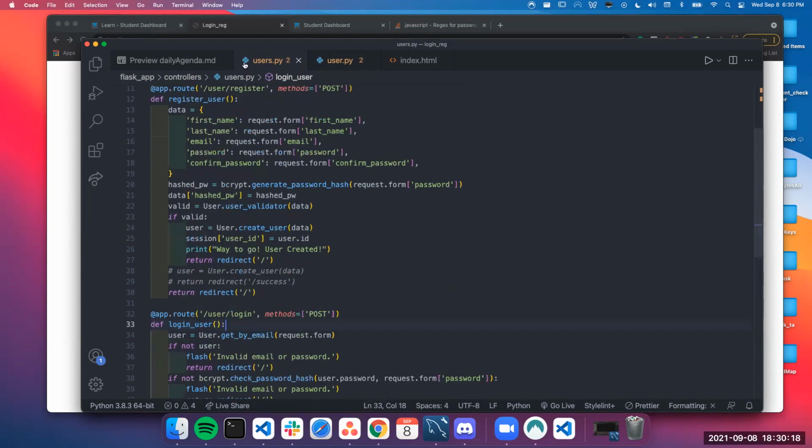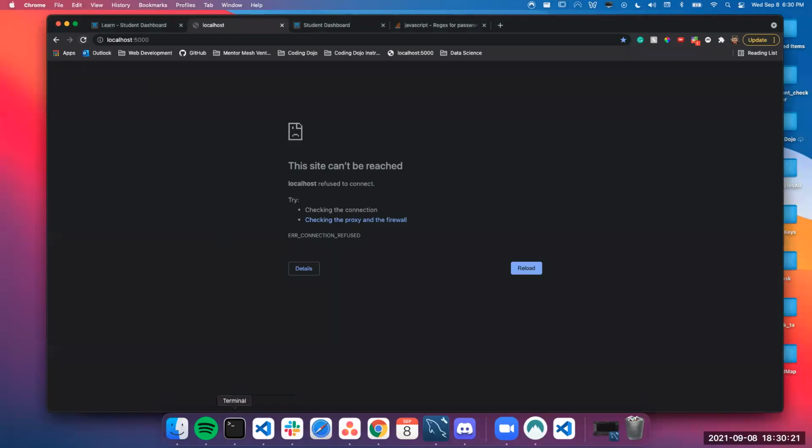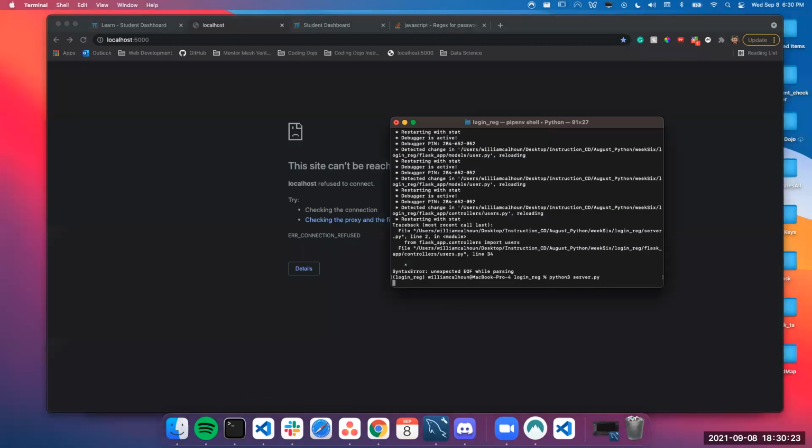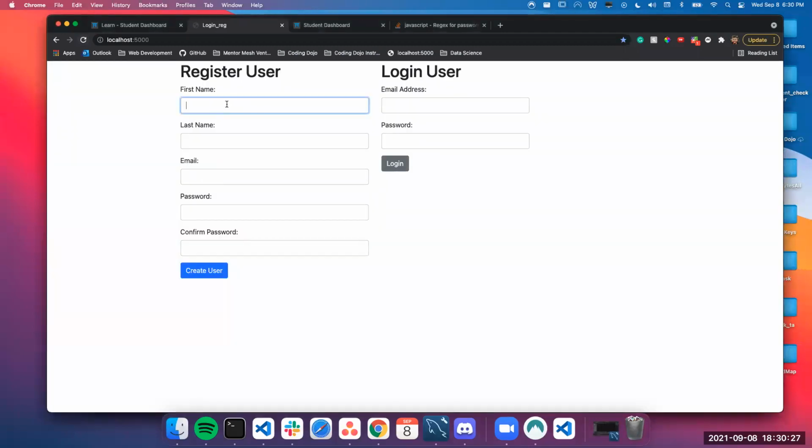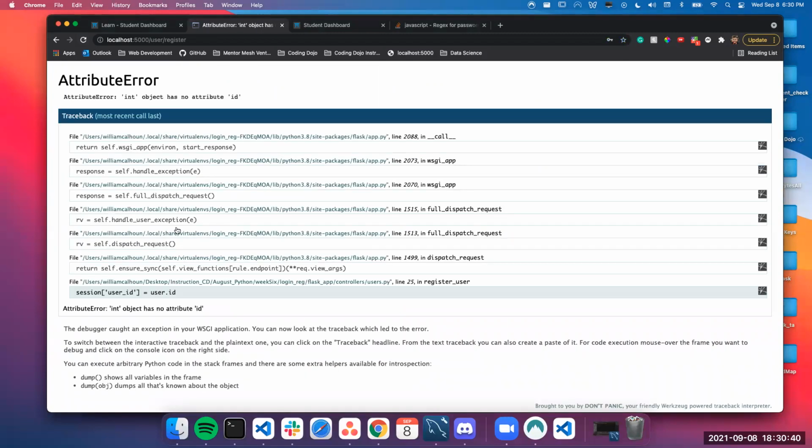Cool. So let's go to my form. We're good to go. My site's up, we're running it. If I refresh, I'm going to create a new one. I'm going to say password, create my user. There's an error. Int object has no attribute ID. Oh, because I think that's what it returns is the ID.